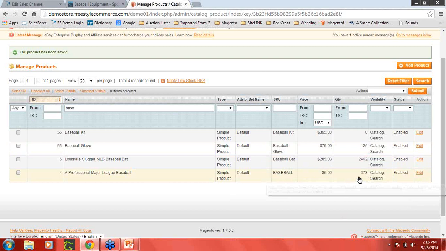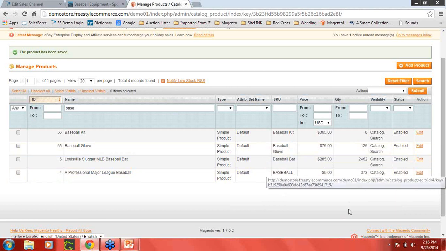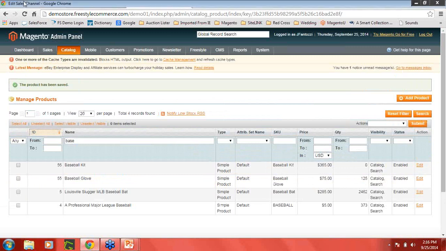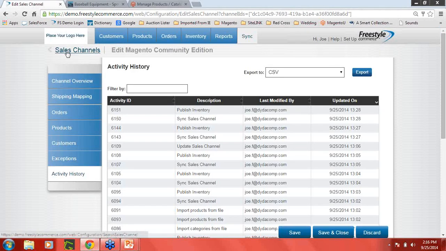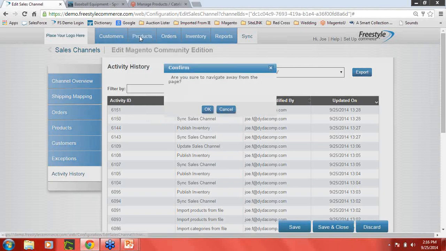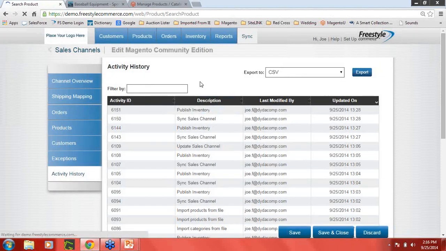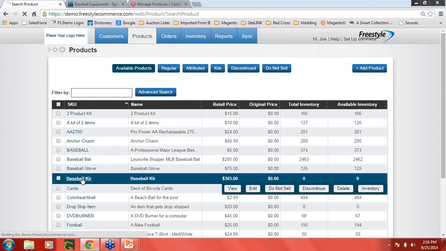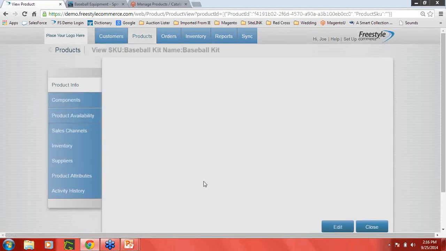So when this works, and I go back into Freestyle, I should already have the kit there. It should already be set up. I'm going to add the components, and then it's going to automatically give me a quantity of 125. That's what we're looking for, because that's the lowest quantity that's available. So from here, we'll just go back into Freestyle, go into my products, and I'll say OK here. And I should have a baseball kit. There she is, and looking good.